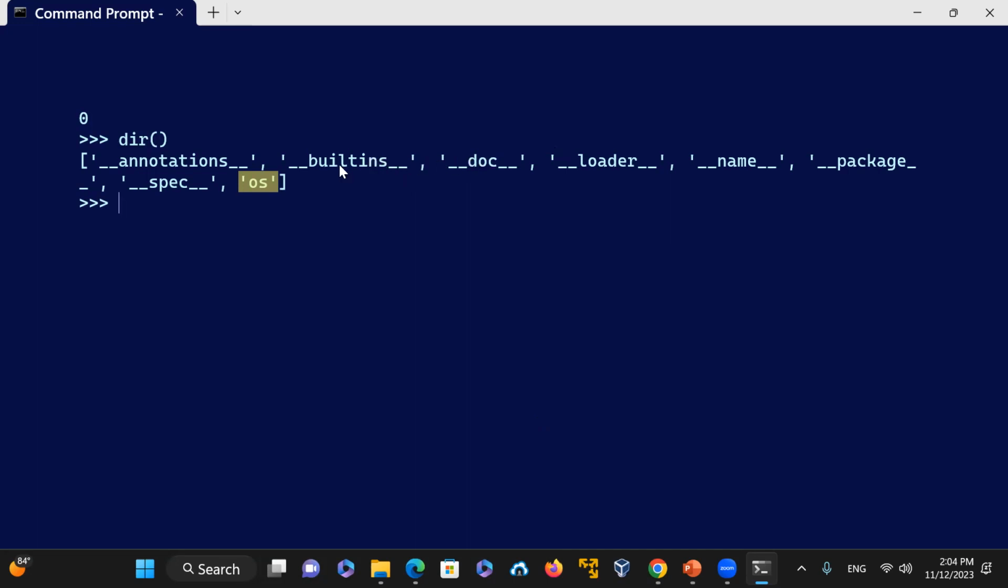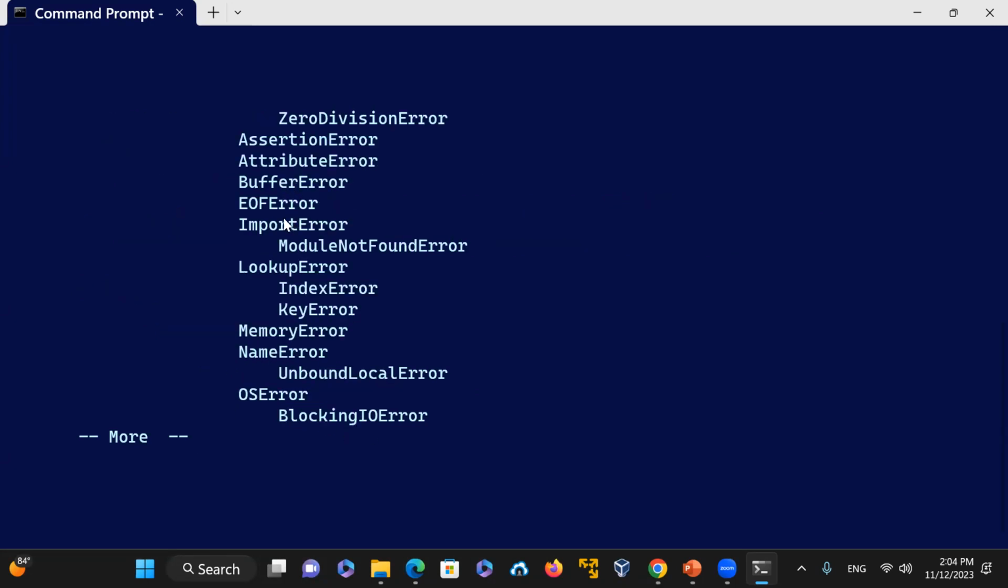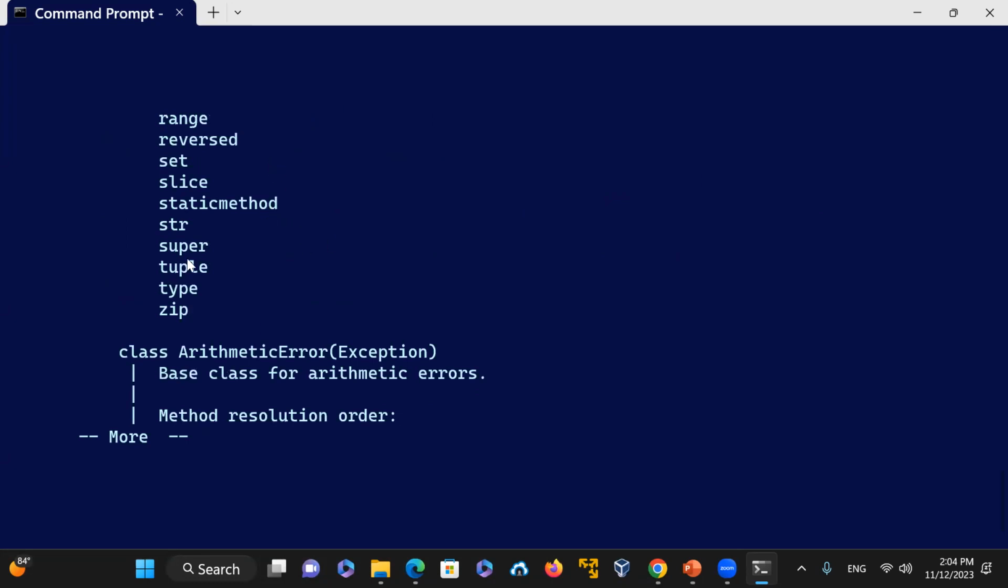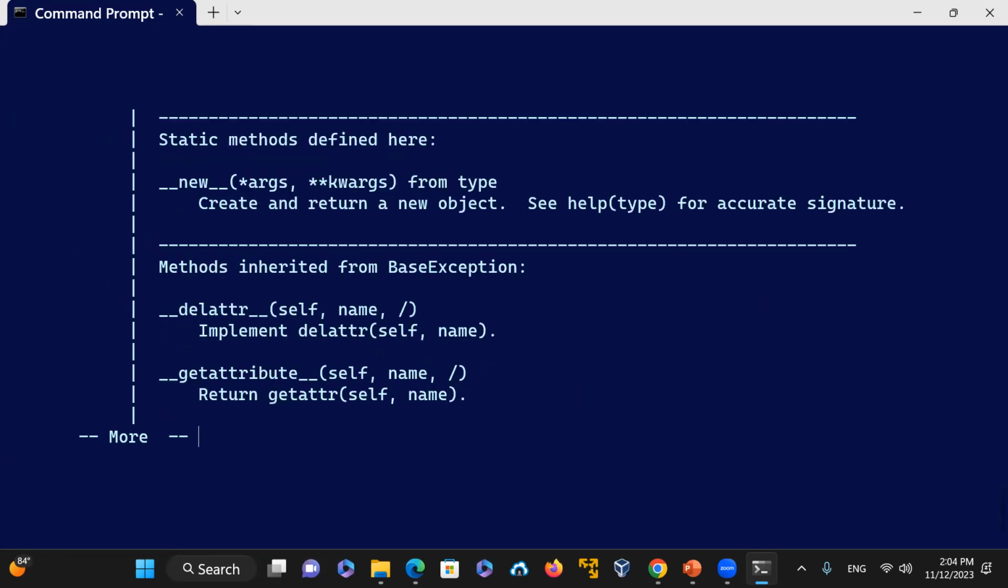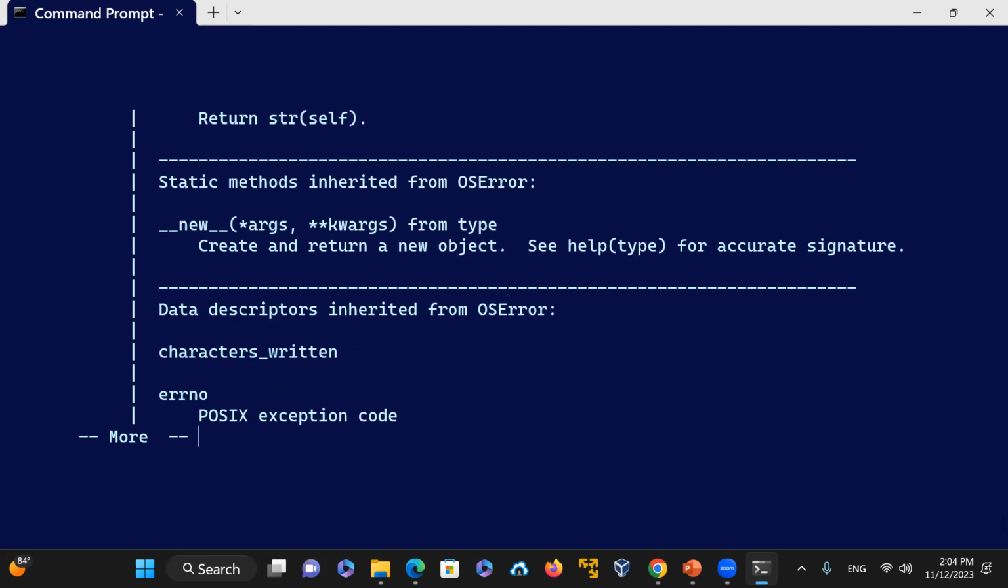In addition, these double underscore built-ins are going to be all the modules that are available for me, so I can get help on double underscore built-ins. All the built-in modules are there. Notice that this is going to be every function, exception, and other object within Python that is part of the built-ins. So you can see the base exception, overflow, buffer, IO, and file errors. All of those are here that you can just start learning. Set, tuples, string, and dictionary. Everything is part of the data structures.